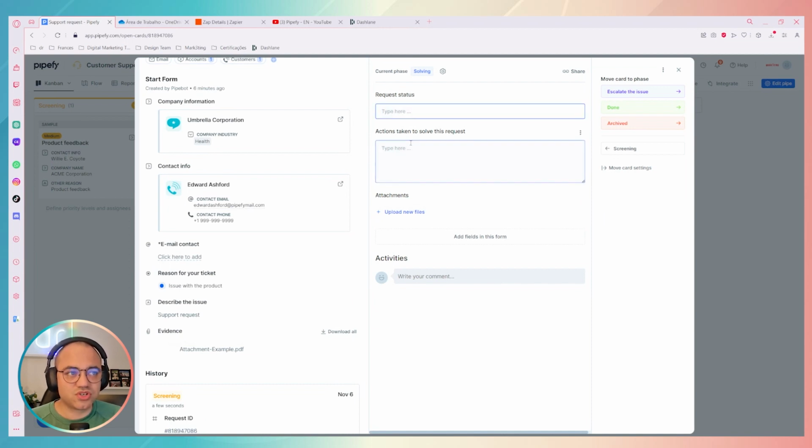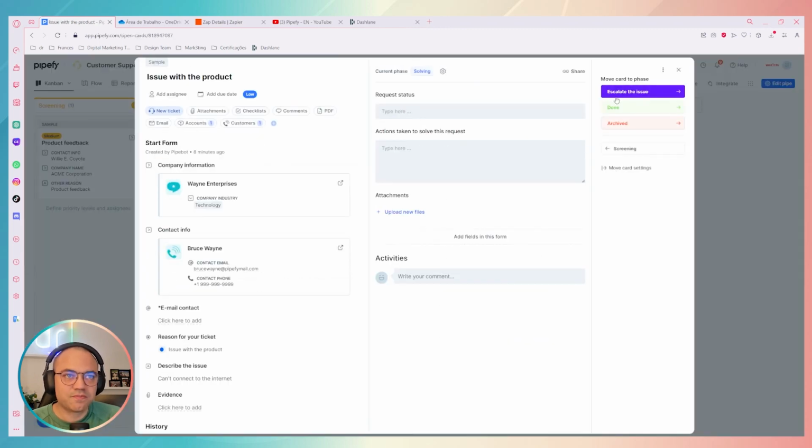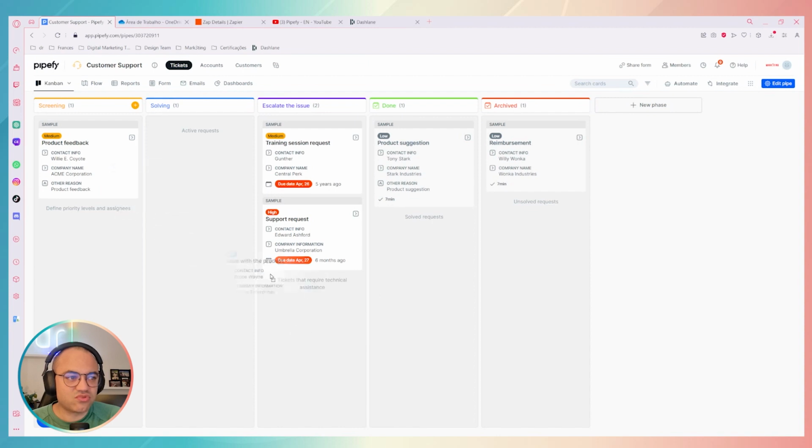In this case I just have to fulfill the request status and also the action taken to solve this request, because I am solving, so it's supposed to be solved, right? Also I have an attachment here to upload evidence that I solved the problem, and once I finish I can move it to another stage. For example, I finish here, I want to move to escalate the issue. If I click it, Pipefy just moves it from this stage to this one. You can use that method that I showed you guys, just click on the card and move it over here, as well as you can just click, drag and drop to the next stage.